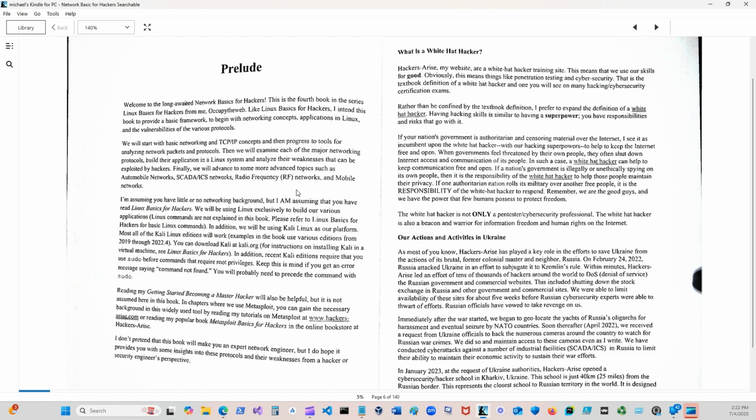See, now he's putting in his philosophy just like I do. When governments feel threatened by their own people, they often shut down internet access and communication of their people. In such a case, a white hat hacker can help keep communication free and open. If a nation's government is illegally or unethically spying on its own people, then it is the responsibility of the white hat hacker to help those people maintain their privacy. I would say that's more gray hat area. I don't know. See, now he's talking about the rebellion. If one authoritarian nation, see, now he's using the word authoritarian.